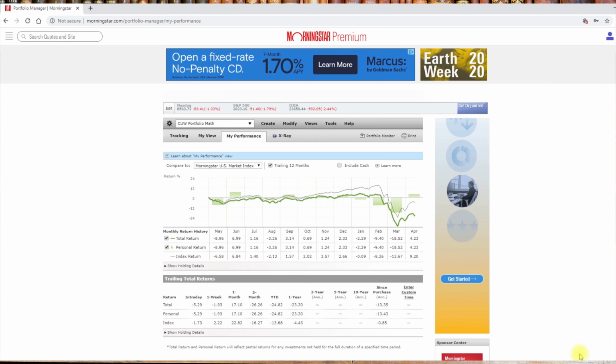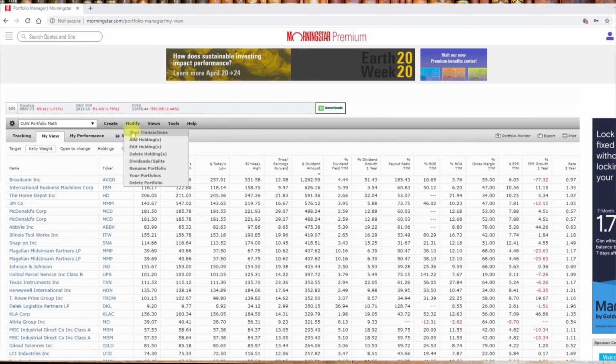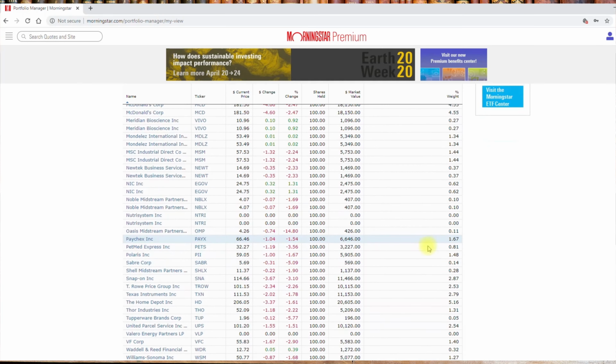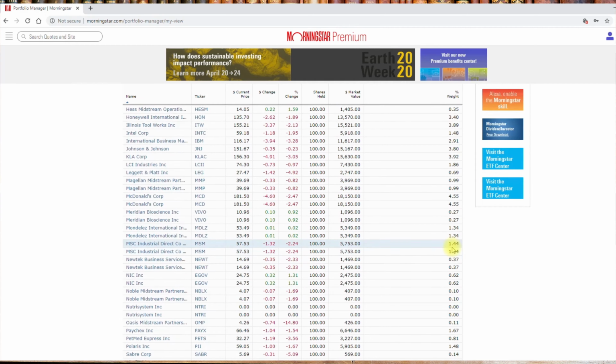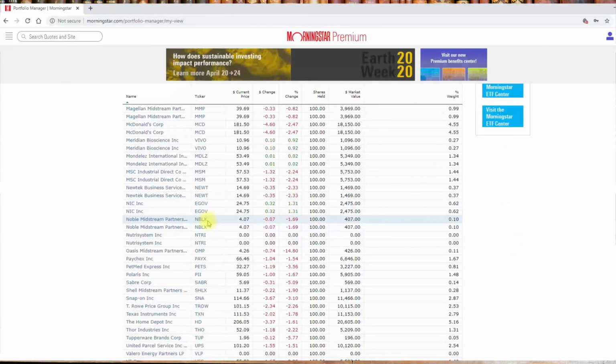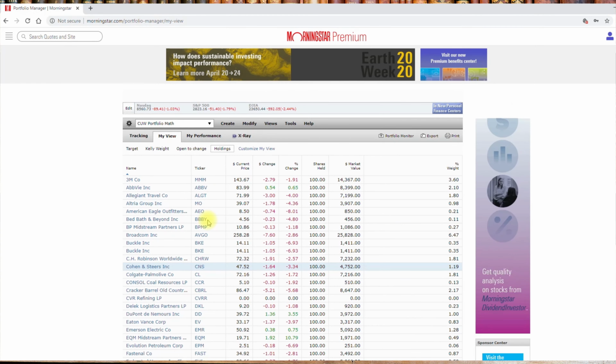Going back to My View and clicking on Holdings, I get a long list of all the holdings that this list has and what weight, market value, number of shares held, and so on. You can also create benchmarks of your own if you want to.